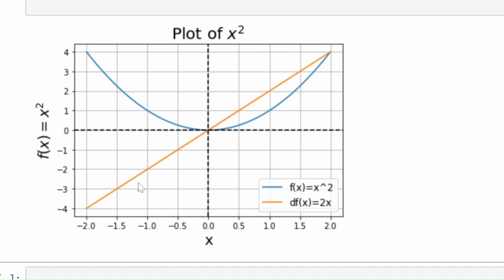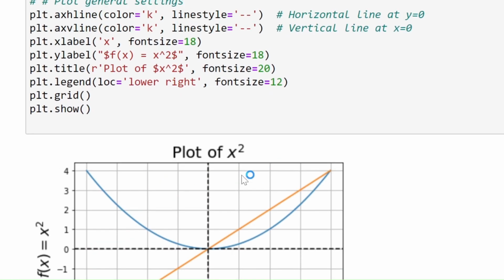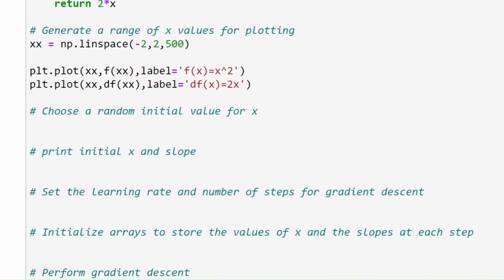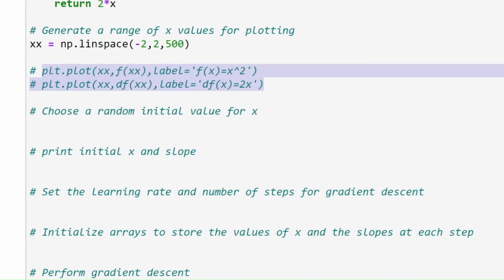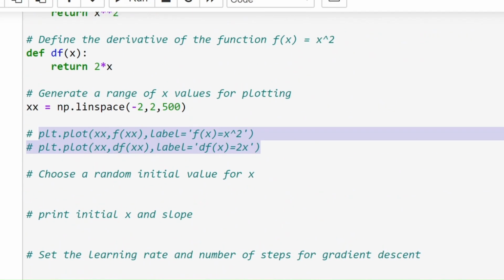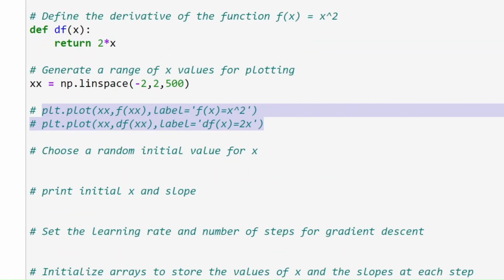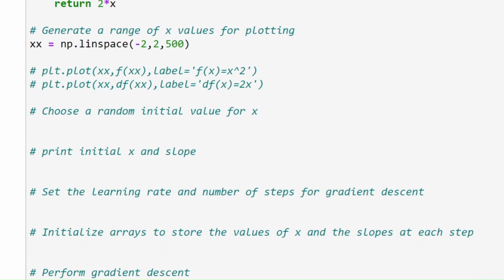2x is just a straight line, so it's starting from -2 going up to 2. The negative x-axis is having all negative slopes, and the positive x-axis is all having positive slopes. The idea is that we have to come down to the bottom, to the minima of this curve using the gradient descent algorithm. So far so good. I will just disable these plots, and on this x square plot, I need to choose a random x and then start from there converging towards the 0. So let me just choose a random point on the x-axis.